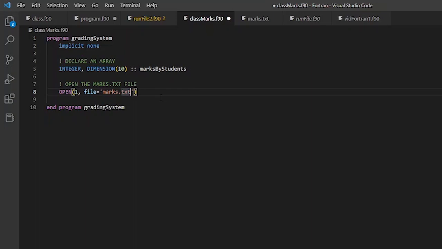If your marks.txt file is not in the same folder as your Fortran file, you have to define the path to the marks.txt file. So the file is open now.